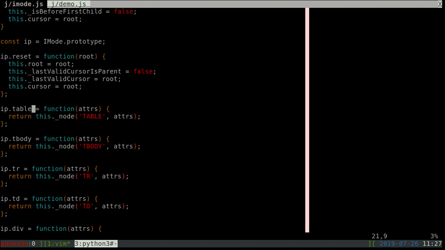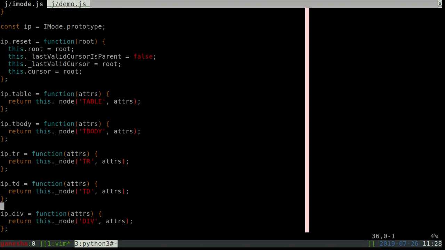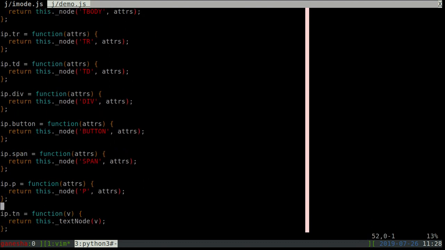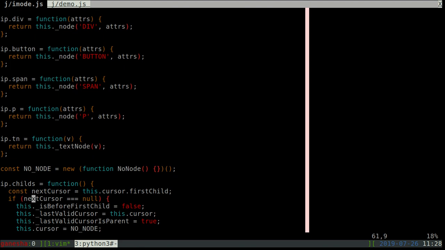Then I have methods to create the DOM nodes: table, tbody, tr, td, div, button, span, p, and a text node. That is the text node that is inside a node. I didn't add all the other ones because it's just a matter of writing a macro.